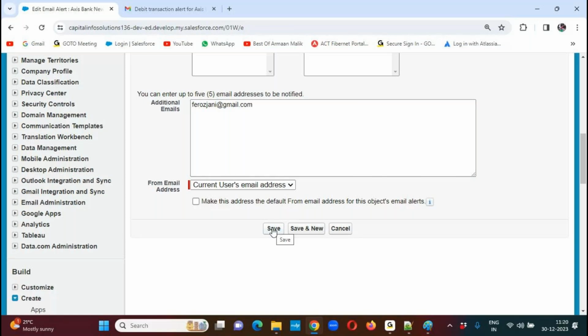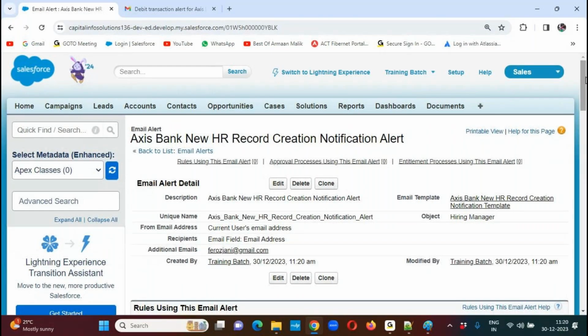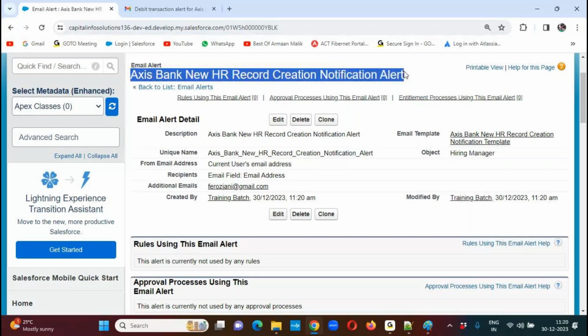Click on save button. With this one, we are done with that email alert also. Now my email alert is ready. What is the email alert I have given here? Axis Bank new HR record creation notification alert. Now this email alert we have to use in flow. Okay. Now the last step here.